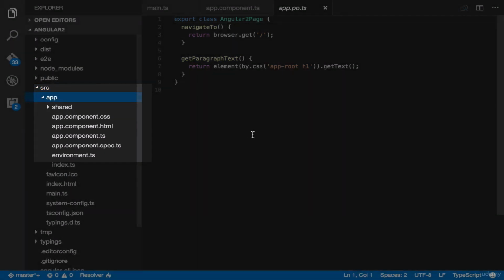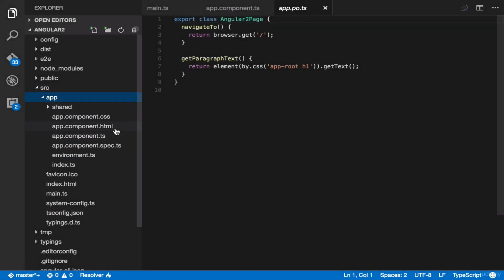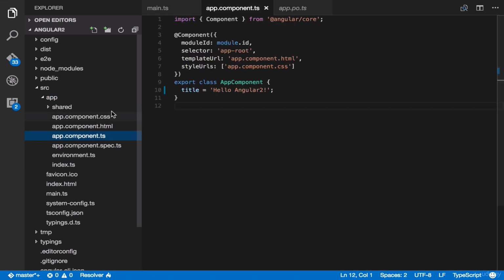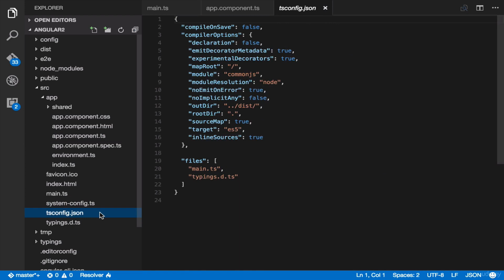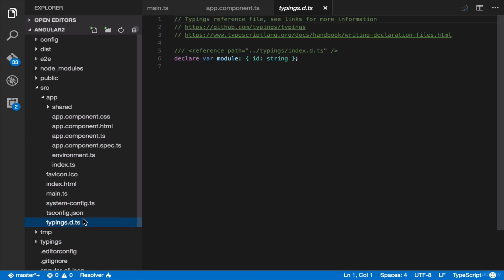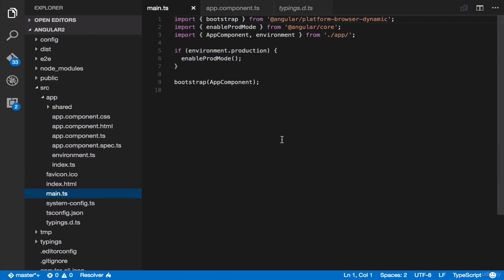We have the app folder, which contains our TS files and other HTML and CSS files, and we also have the system config files, tsconfig.json, and typings. The app folder is where we add the components, services, directives, and many more source files for our Angular 2 application. The main.ts file is the main module of our application.